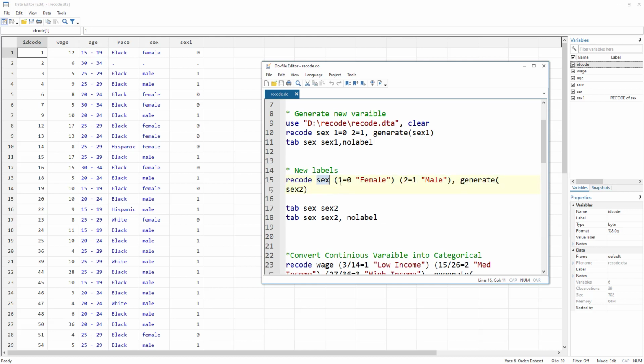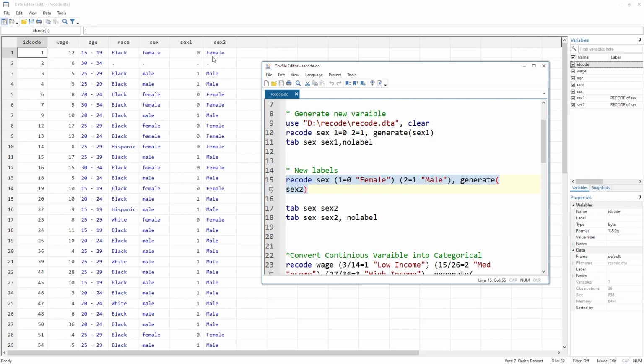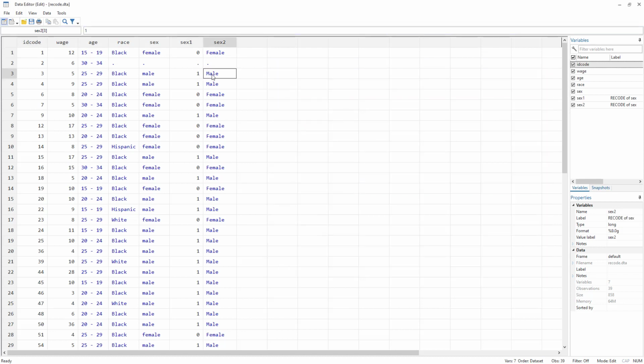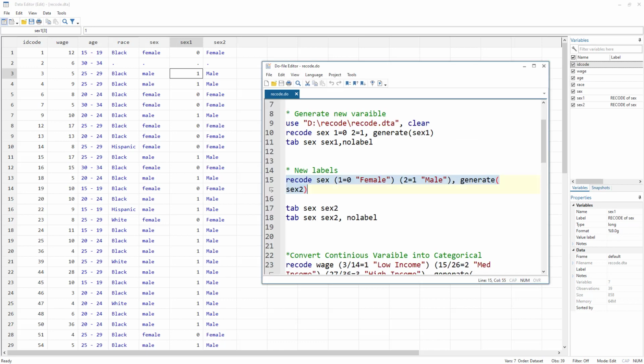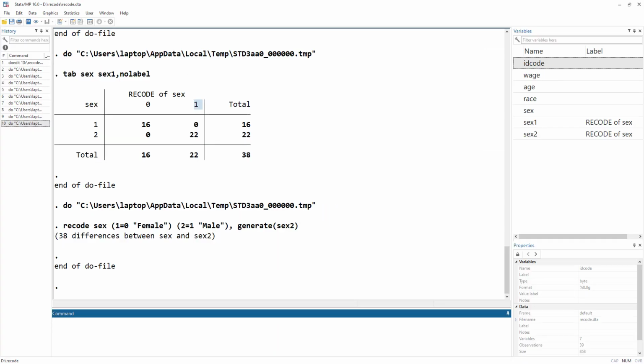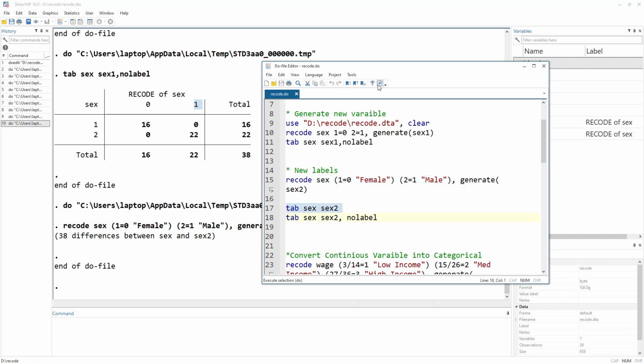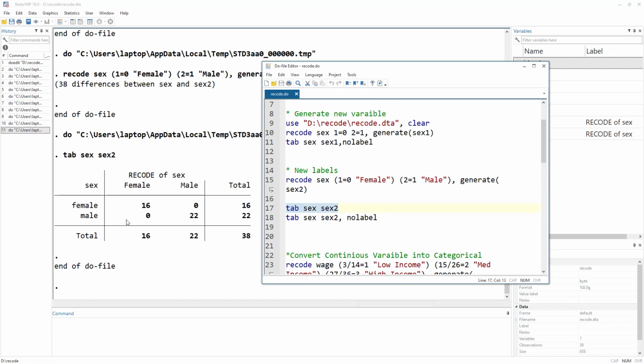So recode the variable name, then within parentheses for each coding, we would use a set of parentheses. One, the new coding, the old coding is equal to the new coding, and then the value label that we will assign to 0. Then 2 should be converted into 1 and the value label. And if I execute this, you would now see, although they are coded similarly as sex1, we do have value labels with them.